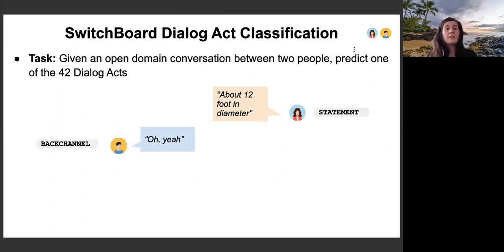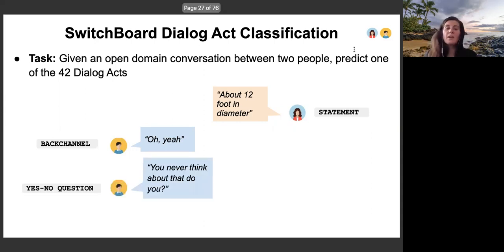We use the data that is open source by everyone. We did not create it, someone else created it. But the goal is, given a conversation between people, can you predict, like you see these boxes in red, what is the class? So in the first case, it's a statement. Somebody says, oh yeah, that's back channeling, like you're supporting. Then the person is asking, you never think about that, do you? And we know that it's a yes-no question. And the reason we do that is, if you're building, let's say, a conversational system, or if you want to have a smart reply, it's good to keep track so that we actually know what things we should be predicting or inserting or completing.